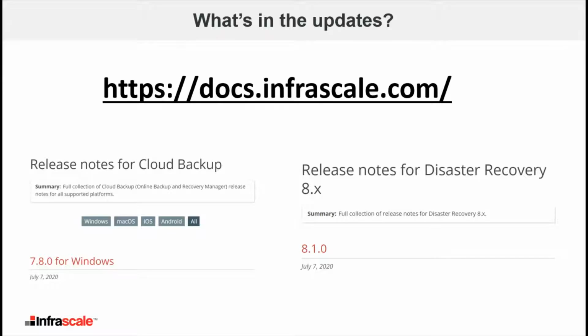Now, the big thing about an update is, do I need it? Is this something that I need for my business? Am I experiencing a problem? So let's take a look at docs.infrascale.com. This is definitely something you should write down.